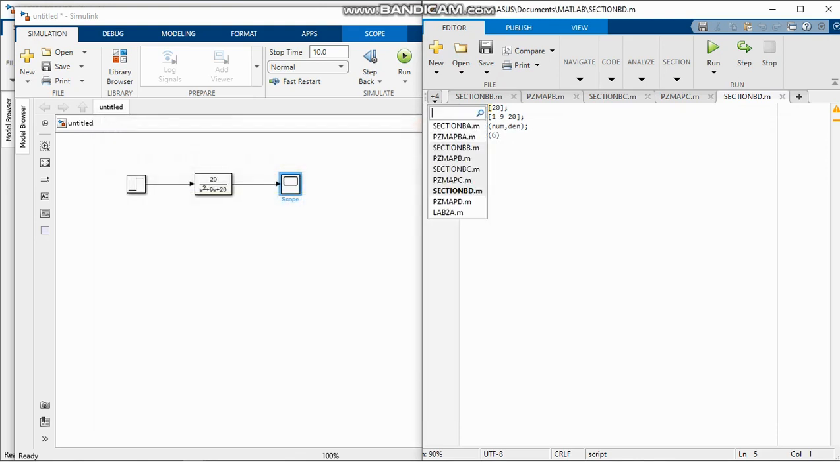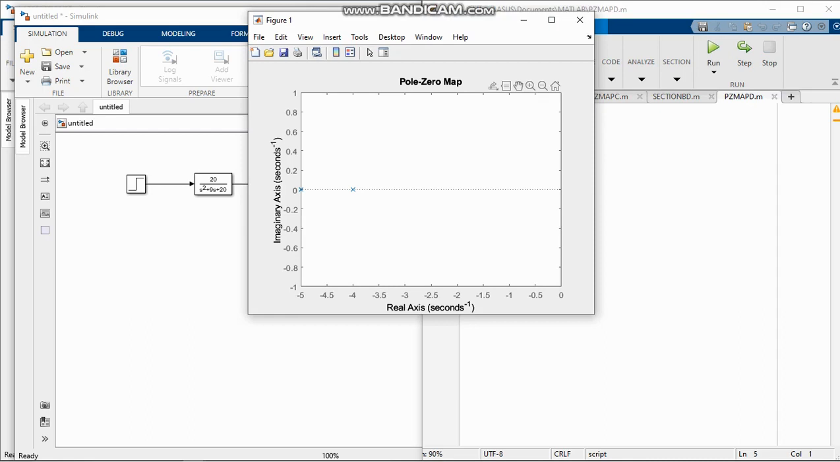Okay, so the last one is the PZMap file. So this is the PZMap file for question D in section B. So click run. Okay, for the PZMap for question D, we can see the condition is overdamped. Why overdamped? Because it has two real and negative roots. Two real, this is the real part, y-axis imaginary, two real and negative roots.